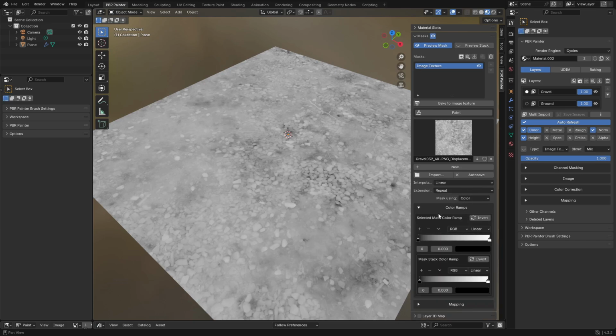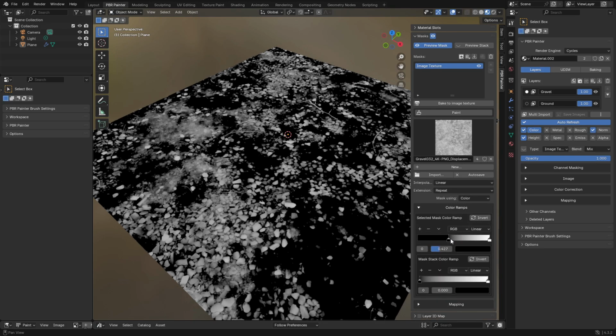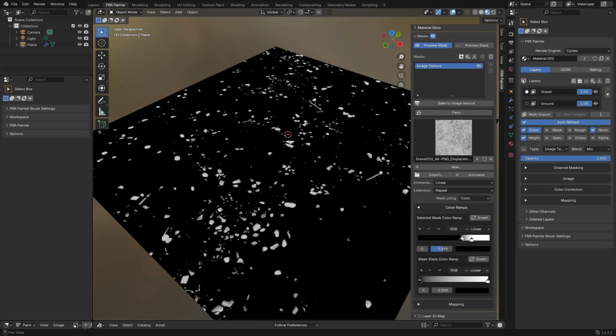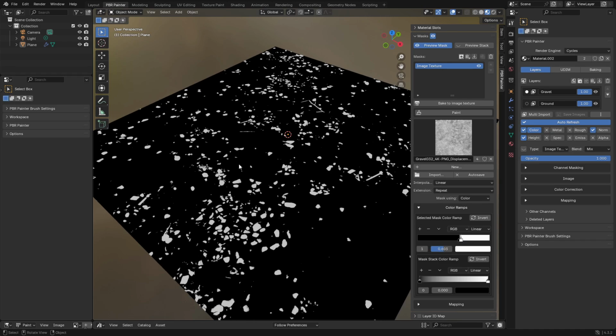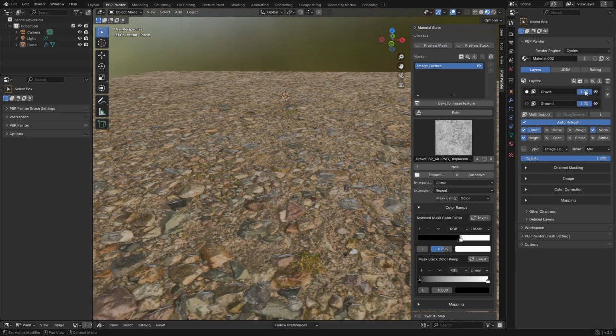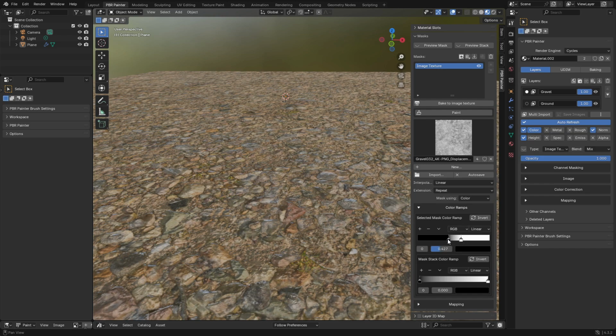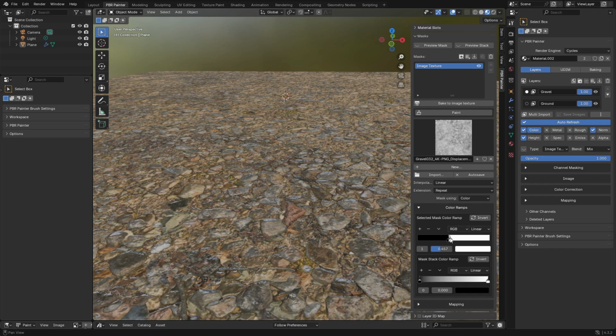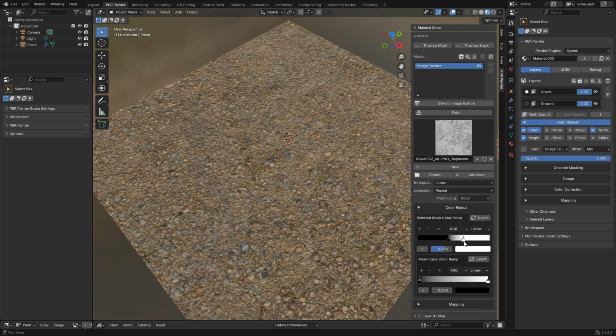What we can do is play around with the color ramps to decide how we want to apply that gravel. So if I do something like this, I can add a little bit of gravel like that. And if I turn this preview off, what you can see now is that it's selectively placing these little bits of gravel over the top. And then we can pull this across to get more of this material. We now basically have control over how much of that gravel we want to add to this underlying ground.